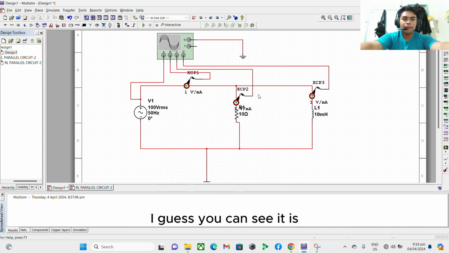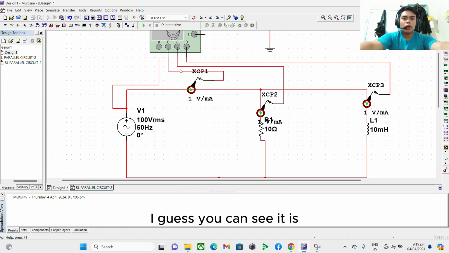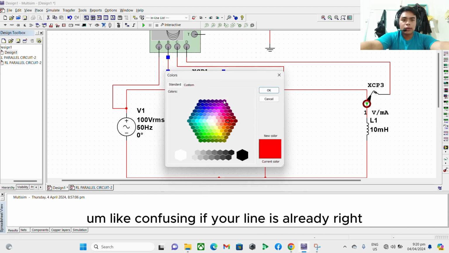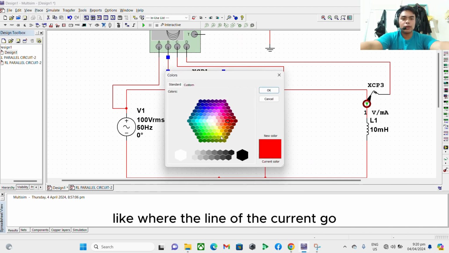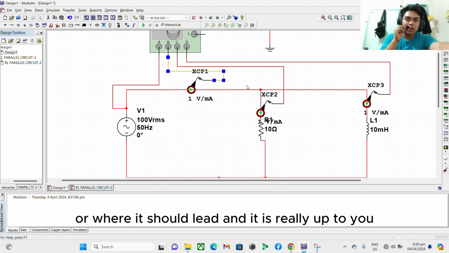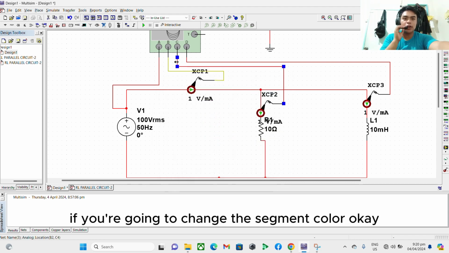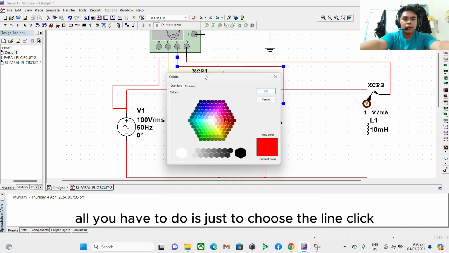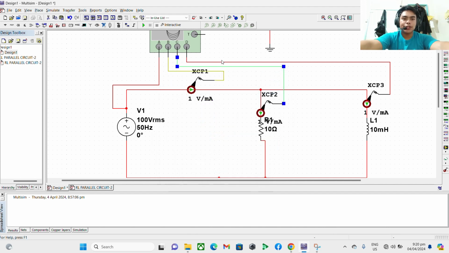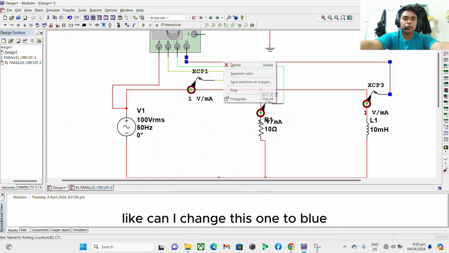Okay, and as you can see, it is confusing if your line is all red, right? Like where the line of the current goes or where it should lead, and it is really up to you if you're going to change the segment color. Okay, all you have to do is choose the line and right click, and it's optional, right? Okay, like I'm going to change this one to blue.